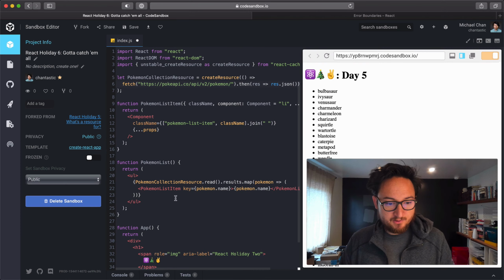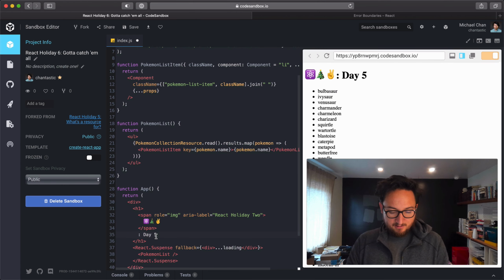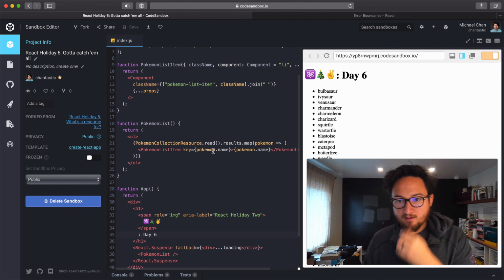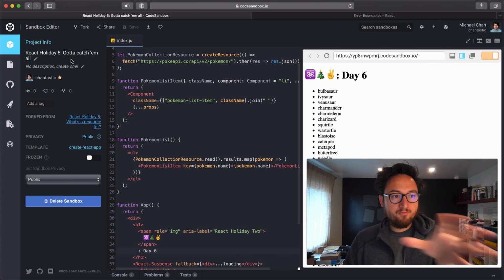So today I wanted to... I know that I indicated that we were going to go into the profile detail show component for a Pokemon, but I wanted to go one step further into errors. So we're going to do that. Today is Day 6. Can't believe it. I have forked this from Day 5, and I'm saying "gotta catch them all."